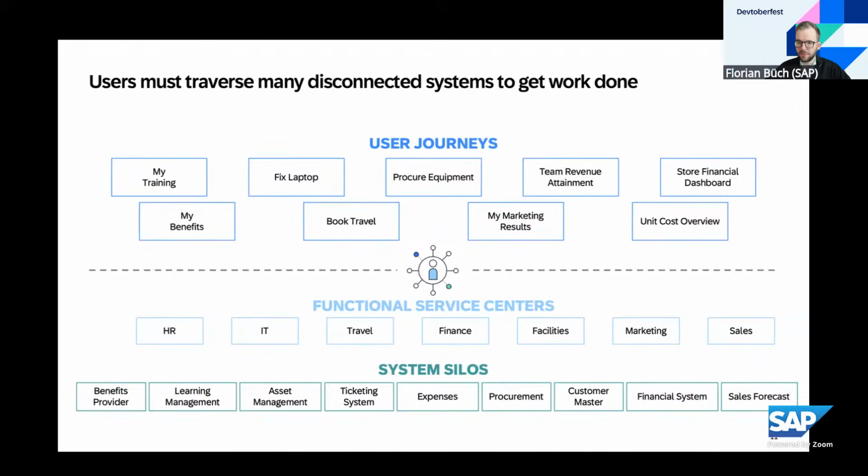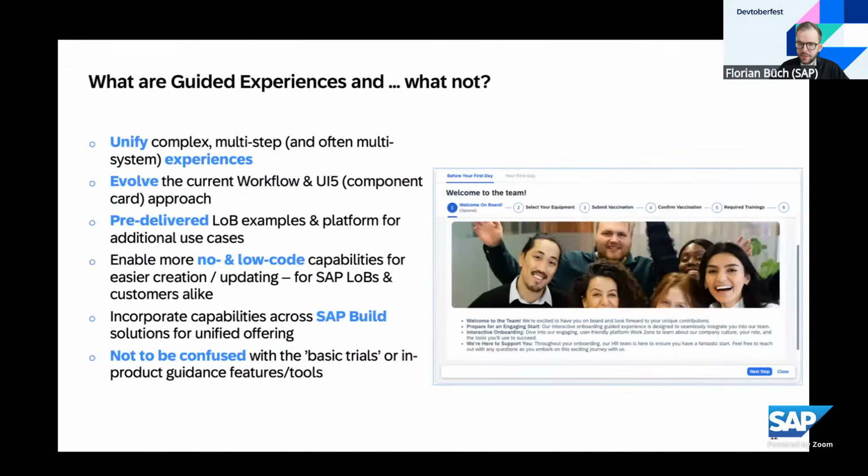So this is a problem space we're encountering, and this is exactly what we're offering to solve. Very concretely speaking, what are guided experiences then, and maybe also emphasizing a bit what they're not. In a nutshell, they are a capability, a set of features in Build that allow you to, on the one hand side, make use of pre-created, meaning SAP delivered guided experiences, but most importantly, as is in the nature of SAP Build, you're able to then create these guided experiences either using templates or from scratch for yourself.